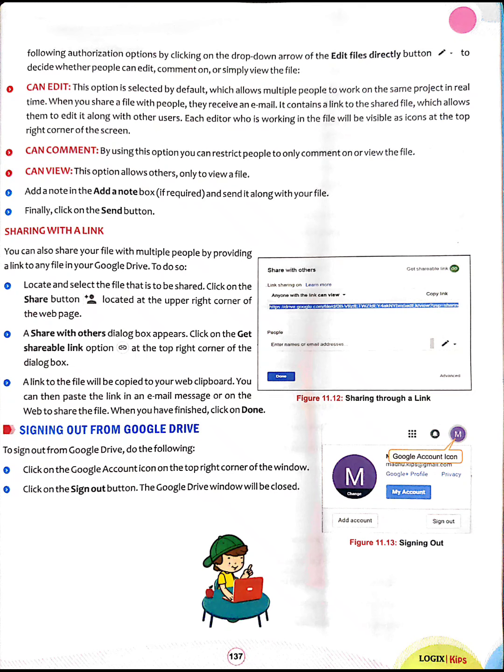Now, sharing with a link. You can also share the file with multiple people by providing a link to any file in your Google Drive. To do so, locate and select the file that is to be shared. Click on the share button located at the upper corner of the web page. A share with others dialog box appears. Click on the get shareable link option at the top right corner of the dialog box. A link to the file will be copied to your clipboard. You can then paste the link in an email message or on the web to share the file. When you have finished, click on done.